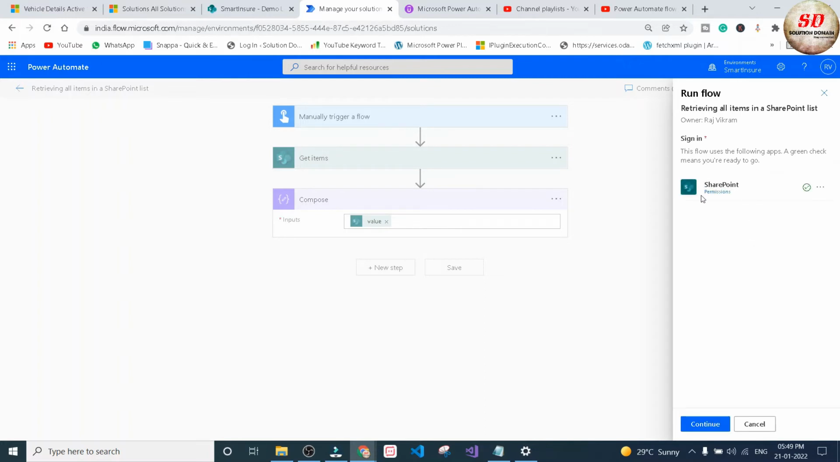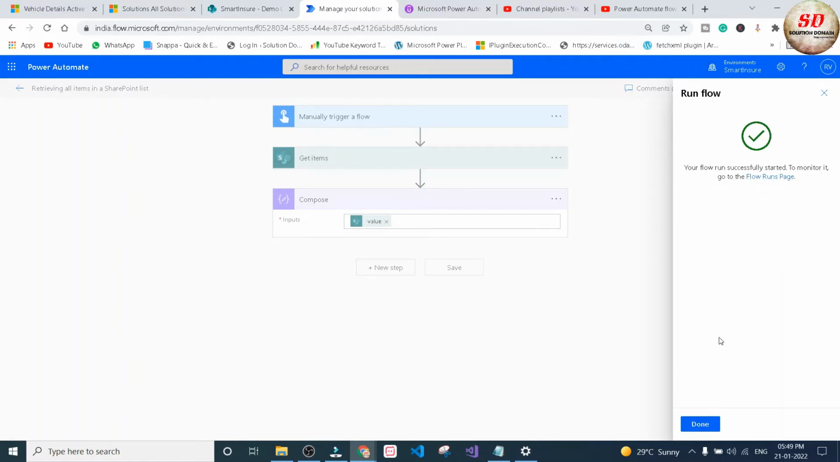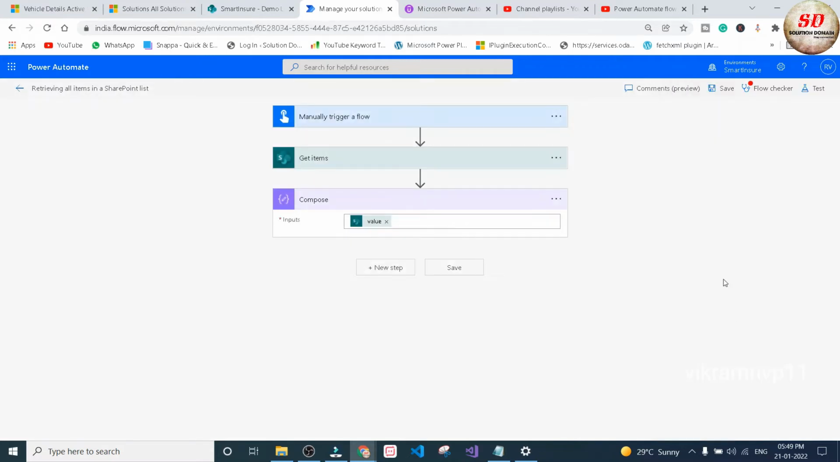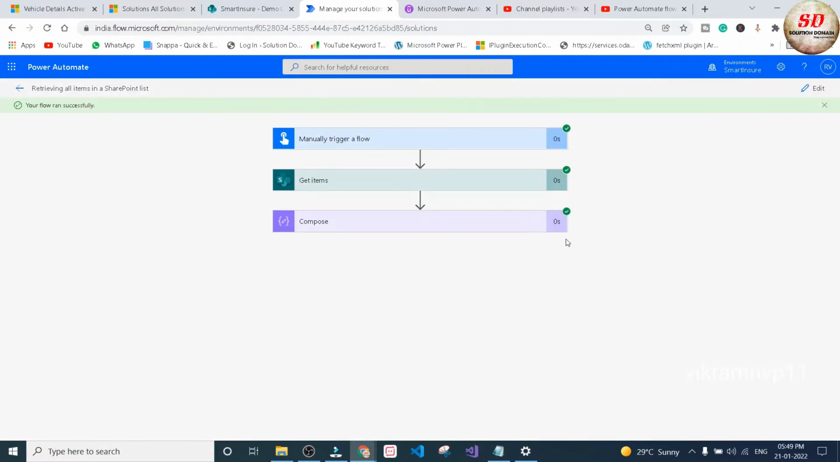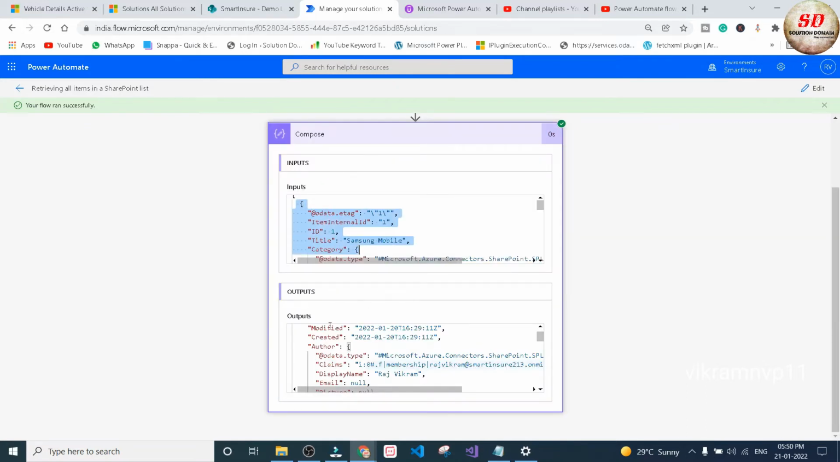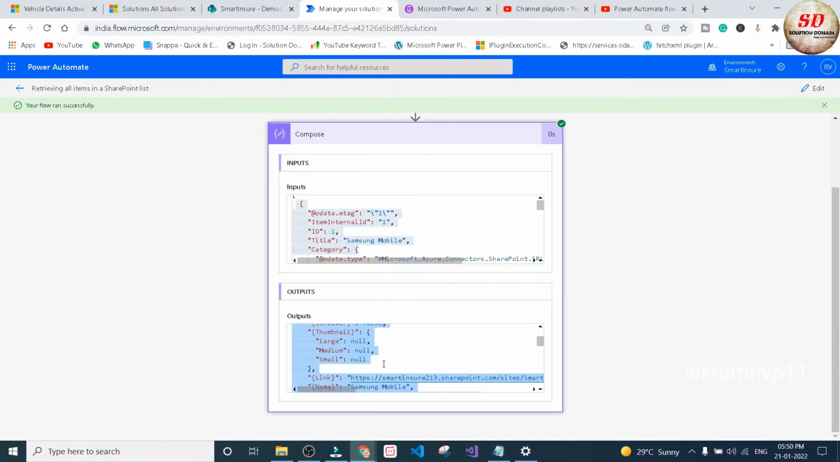See, it has been connected to SharePoint. You can see the green tick mark. Just click on this continue button and you need to click on this run flow. Now our flow has run successfully. Just click on done button. Now we can see the green tick marks. Just click on this compose and this is the input and this is the output, which is in JSON format. Our eyes are not happy with this JSON format, right?